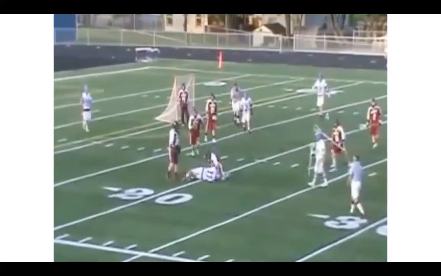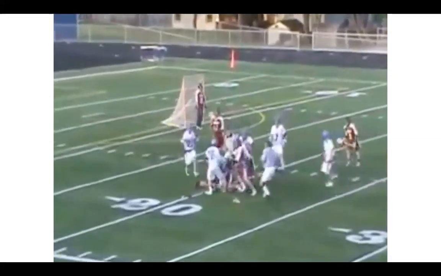fans running on the field. We have a bunch of penalties that occur, and then all of a sudden people jump in.